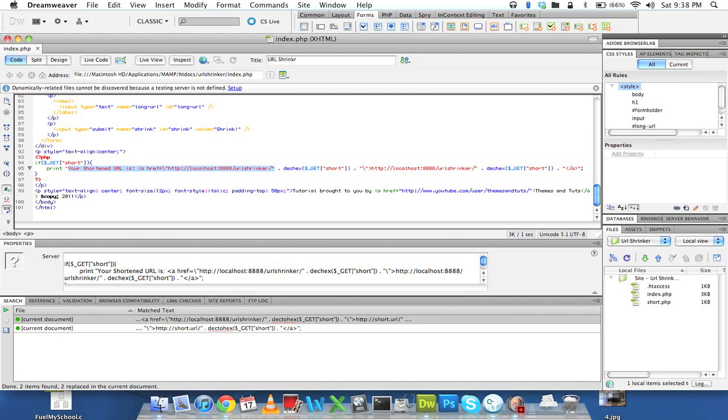I'm using dechex to convert the decimal ID into a hexadecimal number. Hexadecimal is a base 16 counting system as opposed to regular decimal, allowing us to use fewer characters, letters, and numbers to count upwards, basically allowing us to have even shorter URLs as well. Instead of using 1 through 100, it counts from 1 to 100 in base 16.